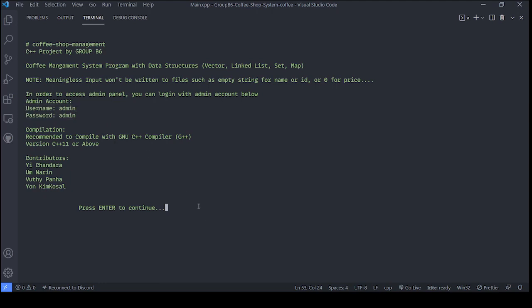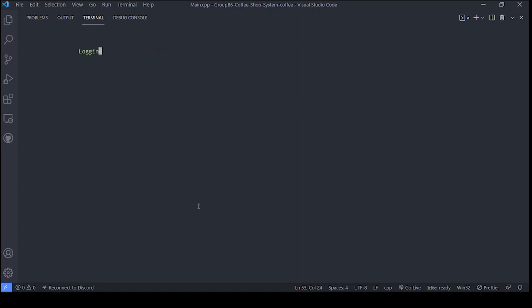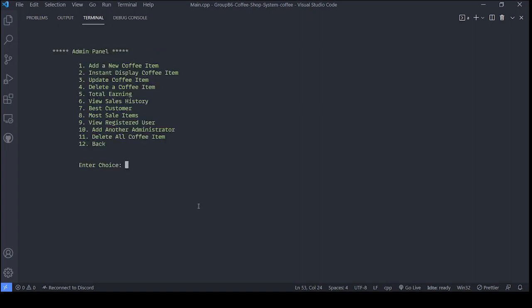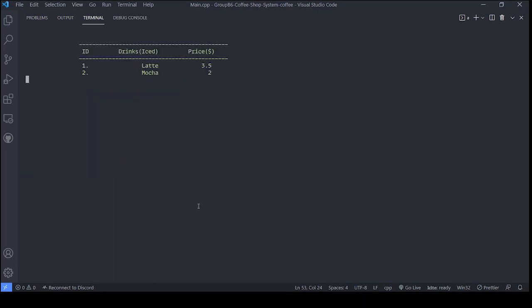Here the default admin account is admin and the password is admin. Log in. Admin. Access the admin panel. Let's add a new coffee item.